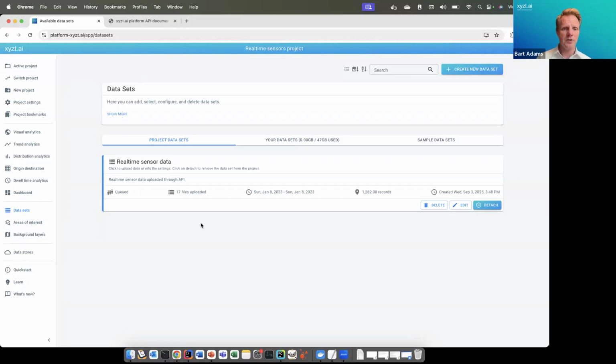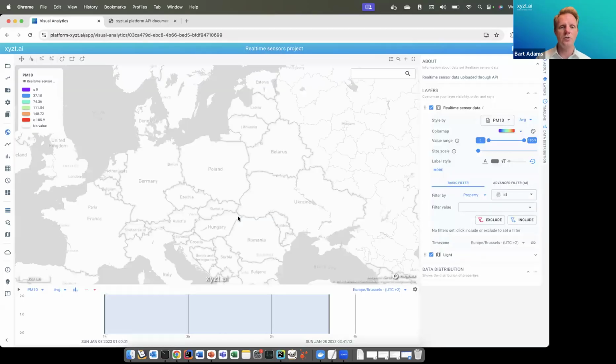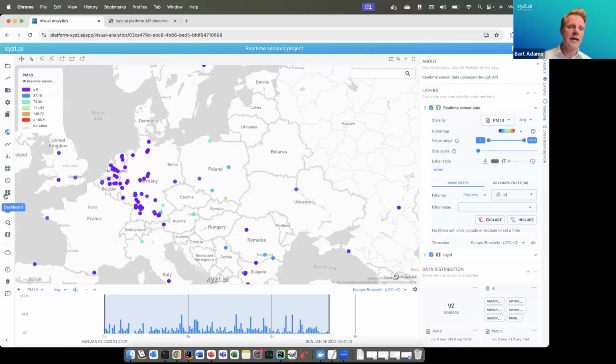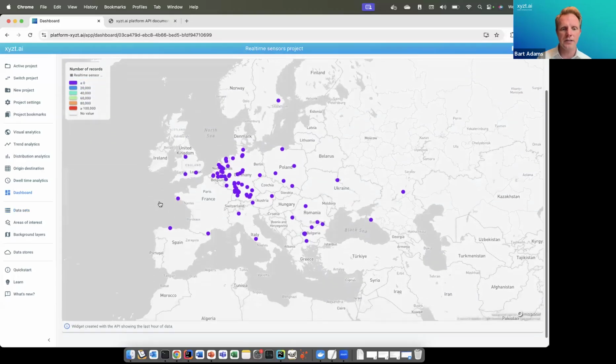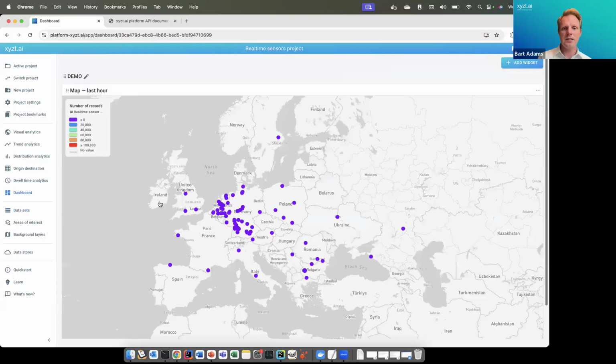So you'll see now some records are processed, so I can go to the visual analytics page and I can go to the dashboard page, which just shows the rainbow color map by number of records. So this is how you use the API. So you use your favorite coding language, and you can script dataset creation, dataset uploads, you can script project creation, and even do dashboard creation.